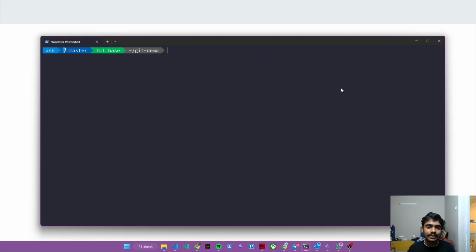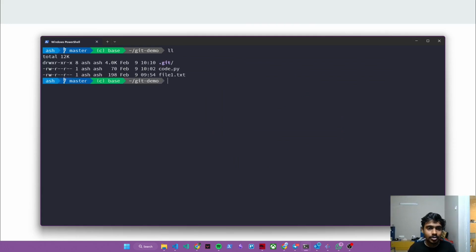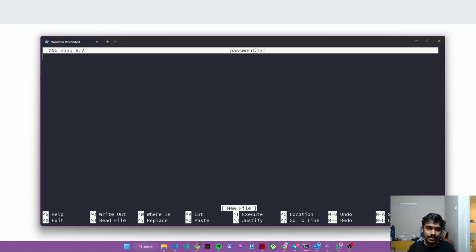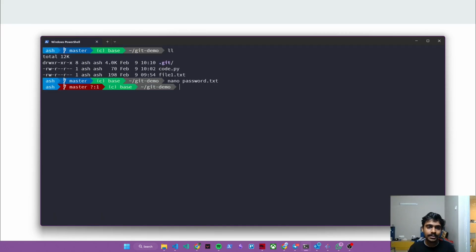Let us look at a very simple demonstration of the .gitignore functionality. Now I have two files in this folder, one is code.py and the other is file.txt. I'm going to create another file called password.txt, which has some sort of secret. This is a password and should not be tracked. Now we see that this is considered an untracked change.